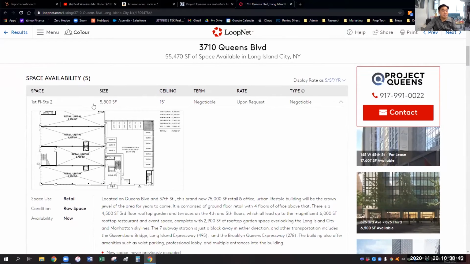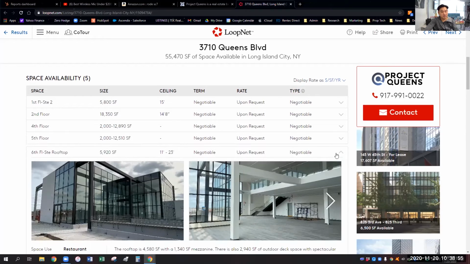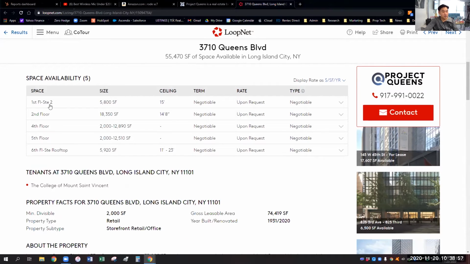Now, as you go down, it says space availability. 5 is the number of spaces available within the building. So I've had that open for you, but now I just want to show you the 5. So we got first floor, second floor, fourth floor, fifth floor, and sixth floor. Why is the third floor not available? Because I leased it out already, right? We also leased out 2 of the first floor spaces, which you'll see shortly. But within this space availability is like a summary over here.